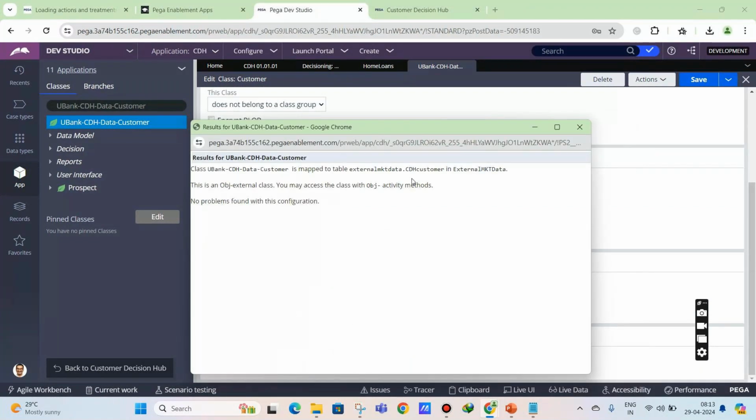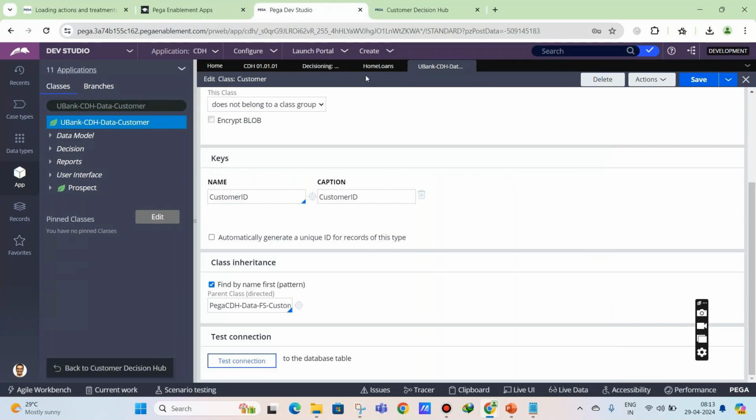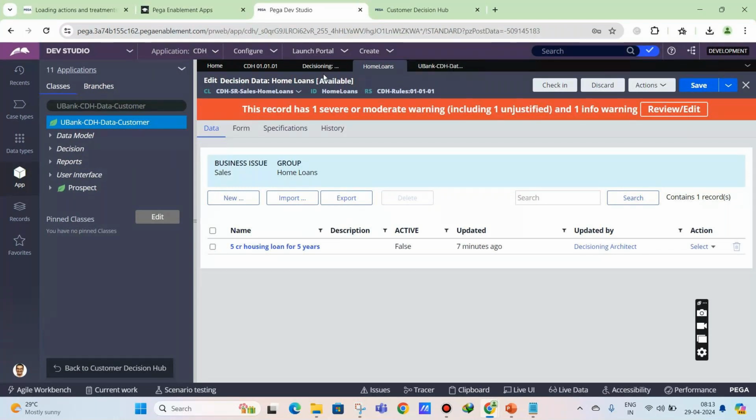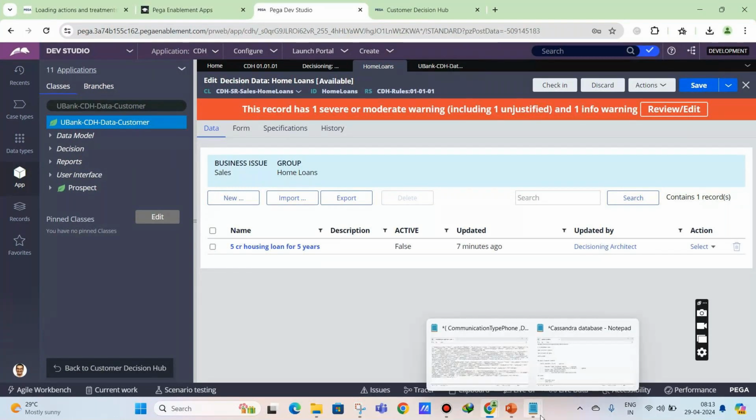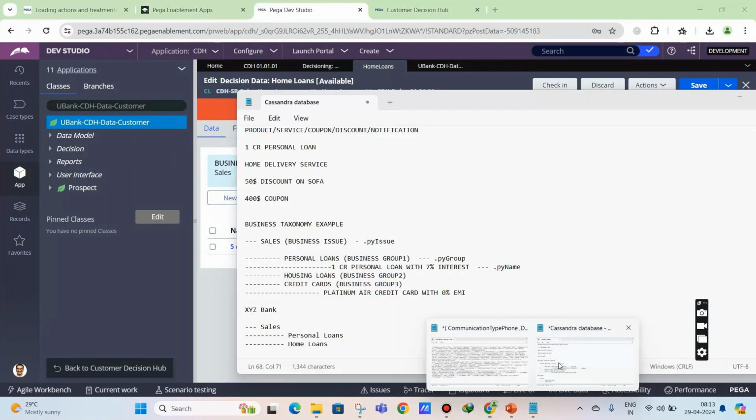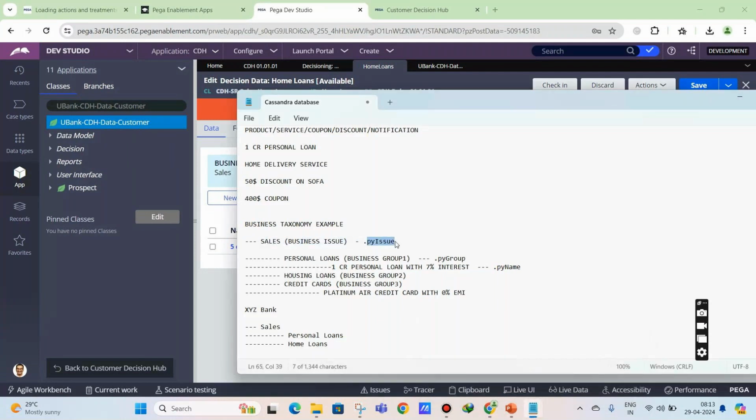So there all your different columns will exist for marketing, related to these issues and groups. Will there be separate columns for these issues and groups and propositions? I will tell you how it is in the backend. It's not like an extra column. Like I told you, this is the group. This is a column actually. So pyIssue is the backend column name for business issues.